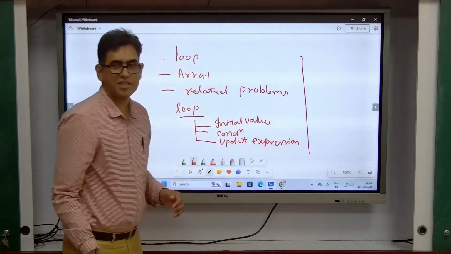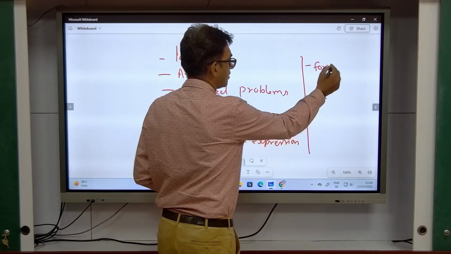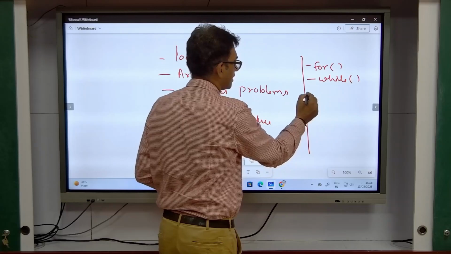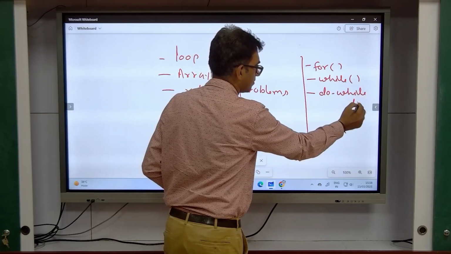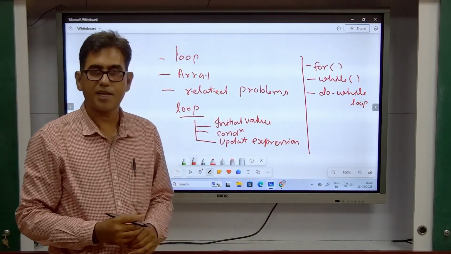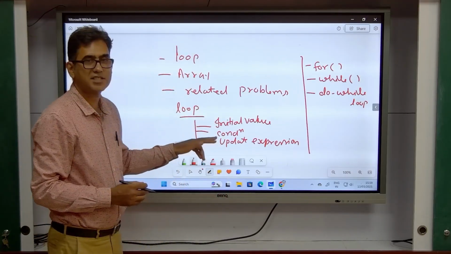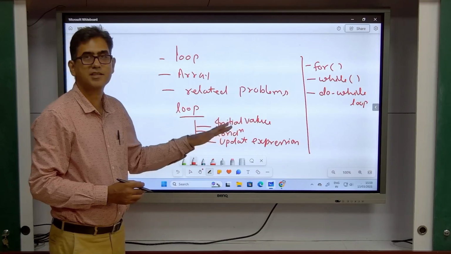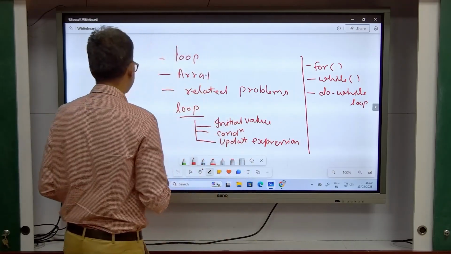Generally, there are three types of loop. One is the for loop, second is the while loop, third is the do while loop. So three types of loops are available, and all three loops work according to the three statements: initial value, condition, and update expression. Then let us briefly go through what is the initial expression, what is the condition, and what is the update expression.